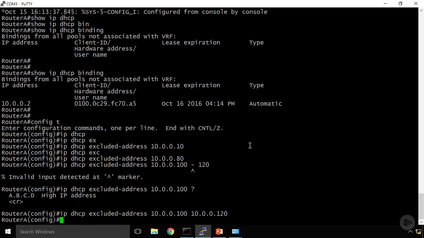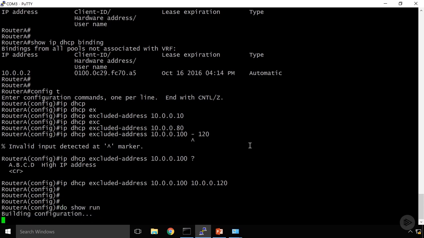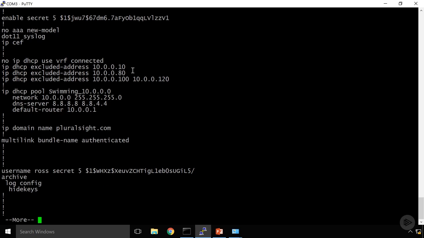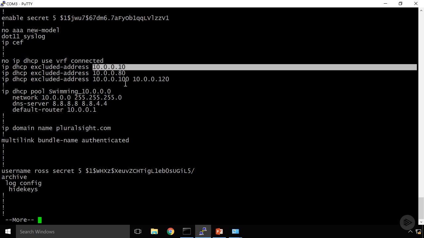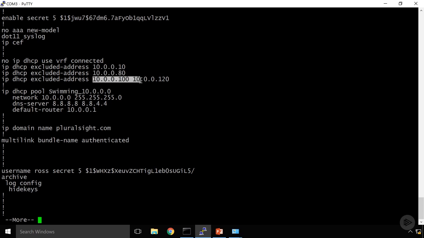And what that's saying is, now in our DHCP server, we'll do a show run here. It's saying in our DHCP server, never hand out the address 10.0.0.10, never hand out the address 10.0.0.80, and never hand out the addresses 10.0.0.100 through 10.0.0.120. We do this when we want to have specific addresses that maybe are static on the network or that never get handed out to workstations. We use that list of excluded addresses to accomplish that.